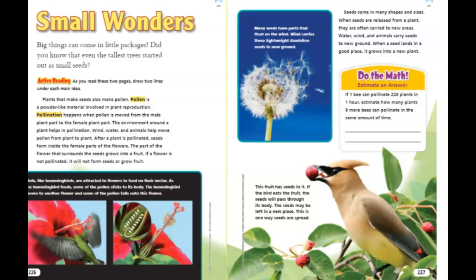Plants that make seeds also make pollen. Pollen is a powder-like material involved in plant reproduction. Pollination happens when pollen is moved from the male plant part to the female plant part. The environment around a plant helps in pollination. Wind, water, and animals help move pollen from plant to plant.